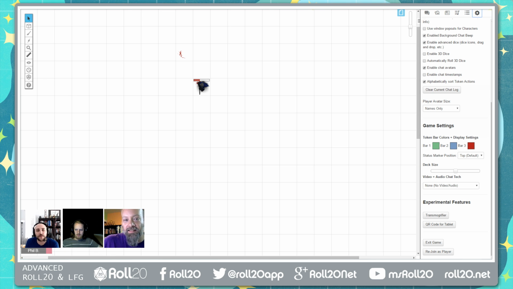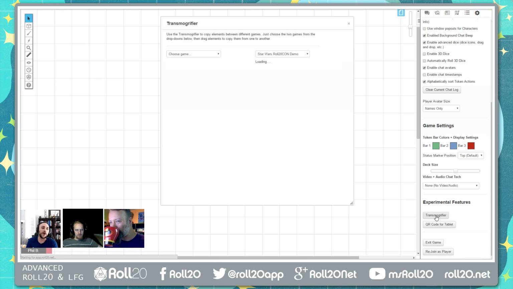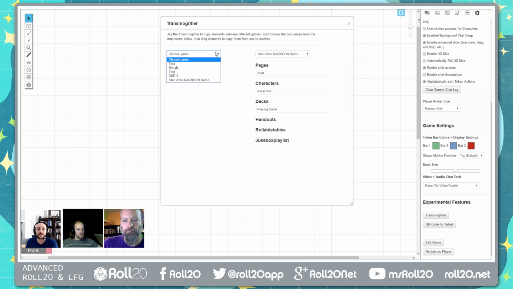So in the same vein as the Character Vault, for our pro subscribers, we have the Transmogrifier, which is something you can do from inside your game. And what it allows you to do is to transfer all manner of high-level elements, including characters, but also pages and tracks and custom decks of cards. Yeah, it's really great for that.